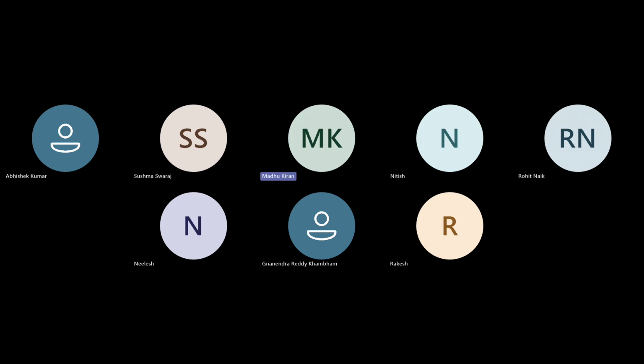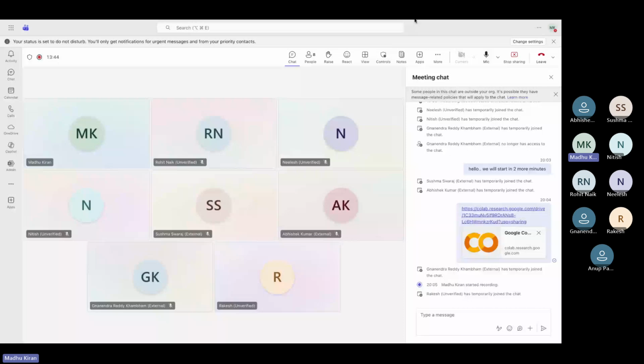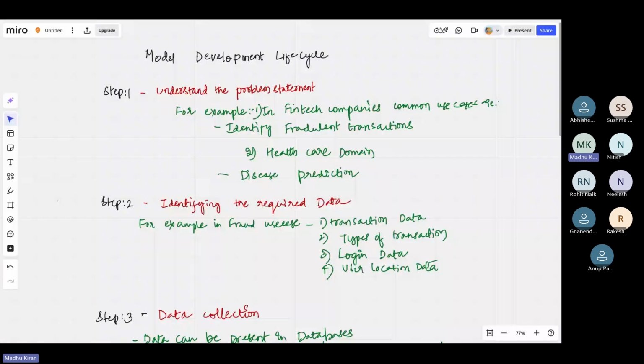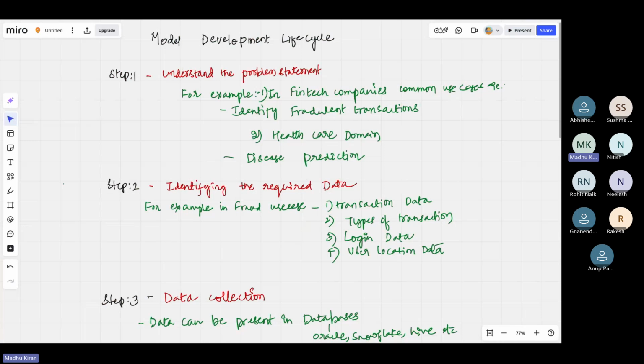Like we always have this question, right? What exactly does a data scientist do in a company? So I put it stepwise to give you a higher overview of what a machine learning model development life cycle looks like. Step one is always understanding the problem statement. We have to understand the problem clearly.